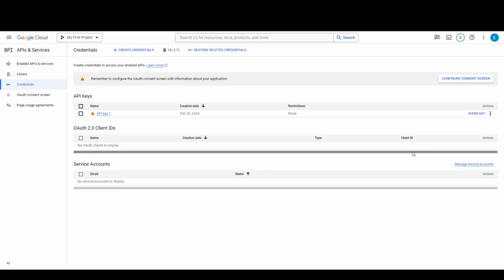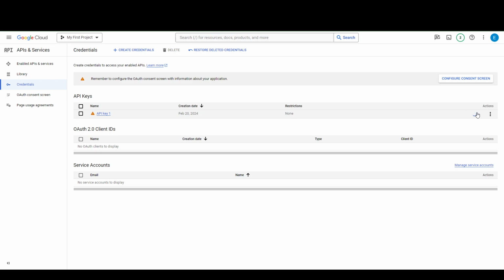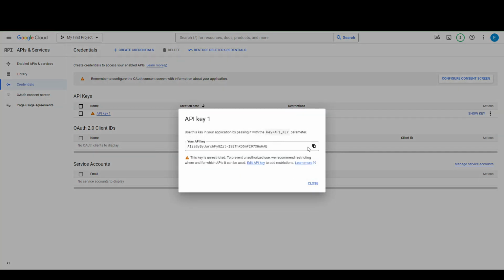Or you can close this and if you want to see it again, you can just go back to your credentials page and click show key here, and it's going to display the same window, and you can copy it again if you lose it. And that's it.